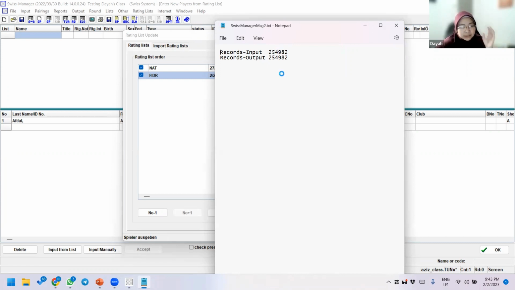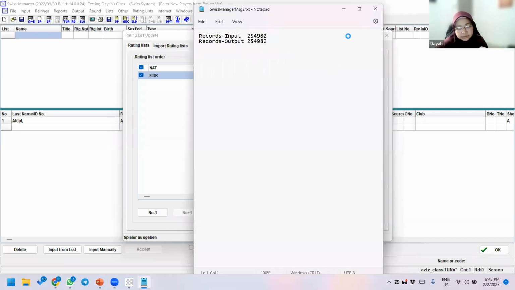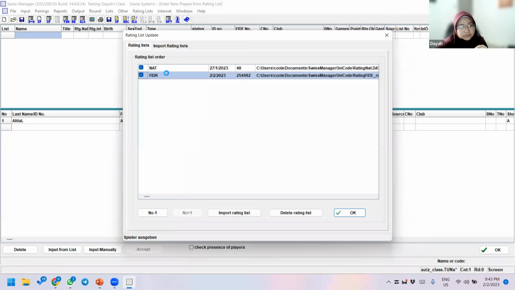So basically dia dah download 200,000 orang punya nama dah masuk my computer. So dah ada lah dalam my computer. So sekarang ni I have 2 rating list lah basically, national dengan federated. I'll show the national sekejap lagi. So once I already have this, right, I click on OK.